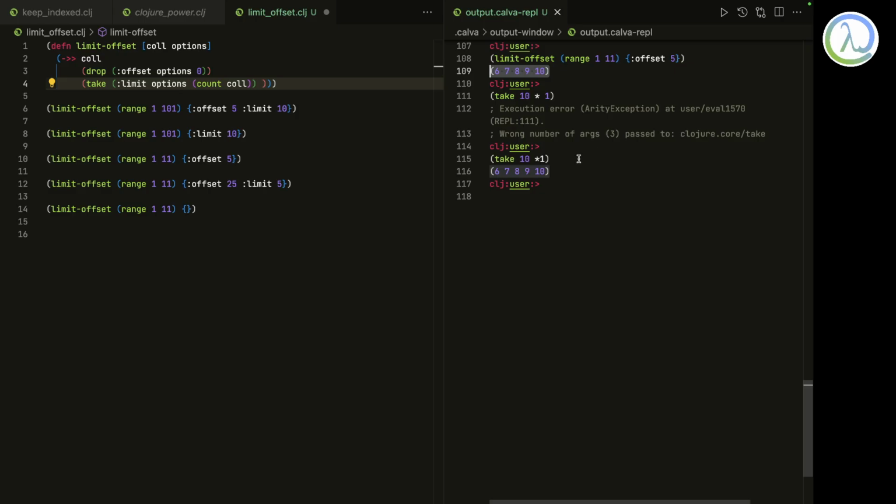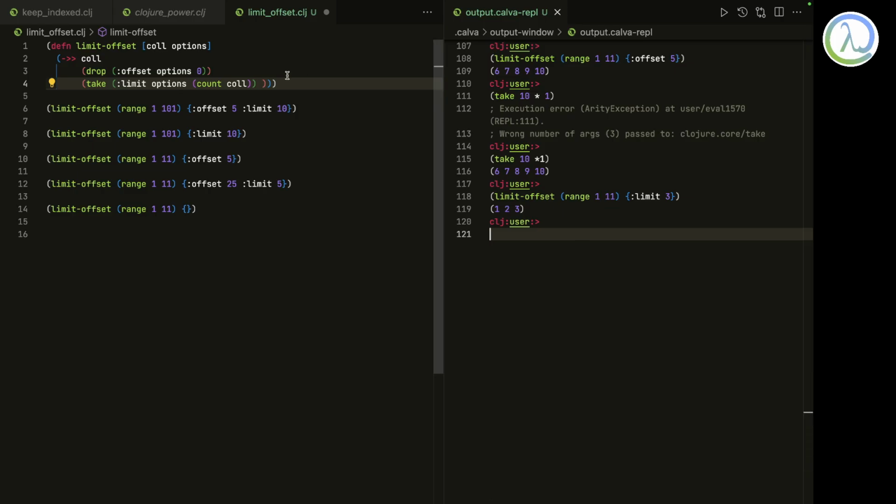If you just give only offset, that's the thing. And let's say we just give only limit, and let me give some other number, 3. Only the first 3 elements are taken. It tries to find offset, and if there is no offset, it's just 0, right?